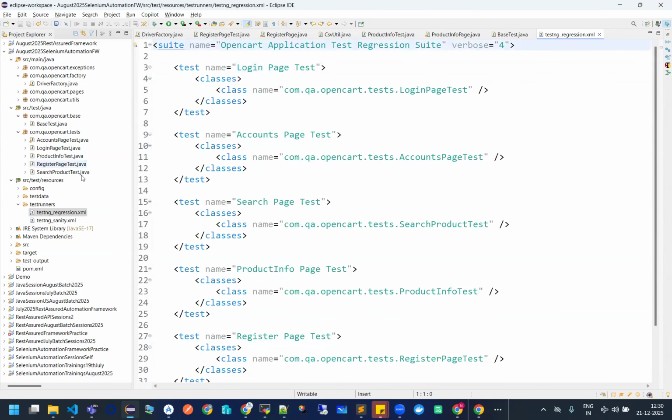I have 1, 2, 3, 4, yes, 5 files, and for every file I have a test block. Inside this test block, what do I have? Classes. You have to give the package name dot class. Like accounts page test, search product test, product info test, and register page test. So these are the 5 classes. Perfect. The suite name you can give anything. I have just given open cart application test regression suite.